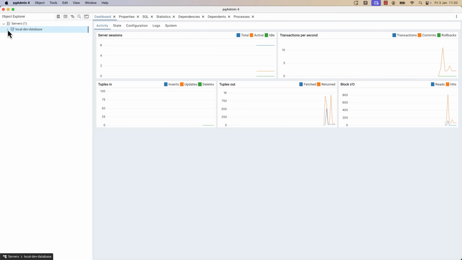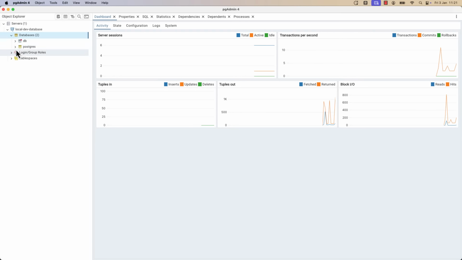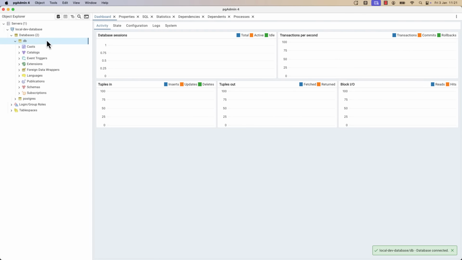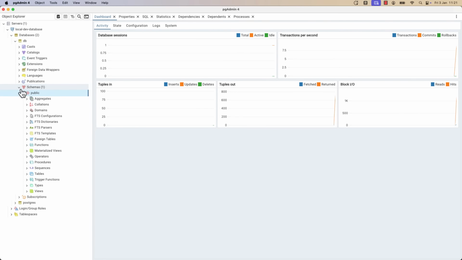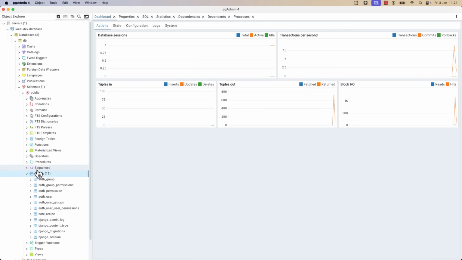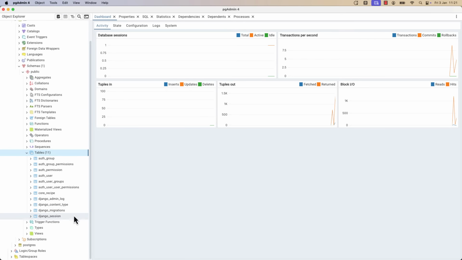So once you're connected here, you can expand this option in the tree, and you can click databases, and then you have the different databases here. If you click on the top one, it will connect to it, and you'll be able to inspect the schemas. The schemas is where all of the tables and all of the useful stuff for the database is stored. And you can see here, we've got tables. So if we expand that, you can see all of these tables that exist in our database.